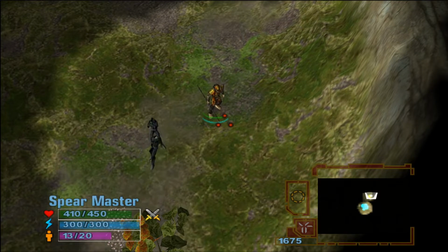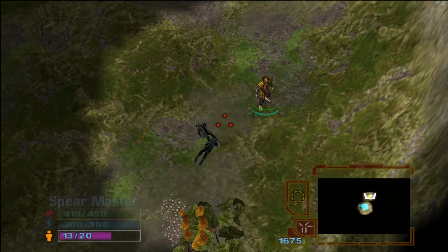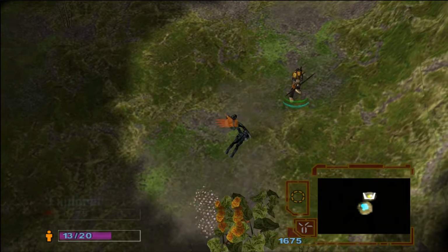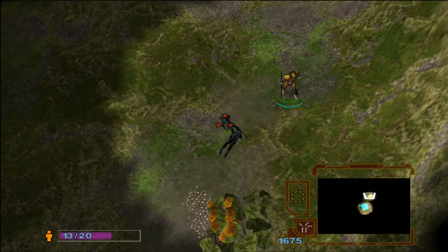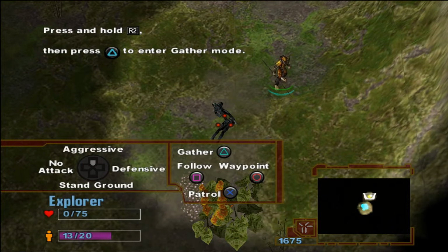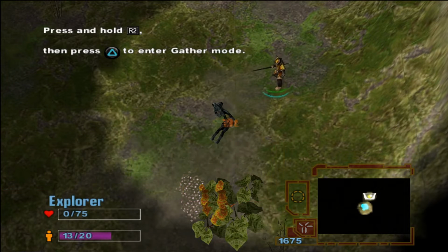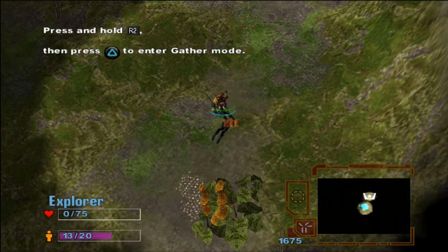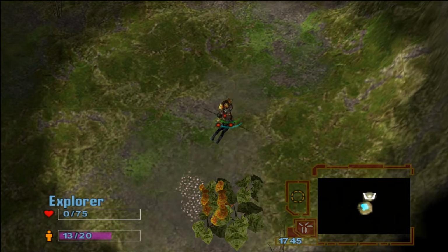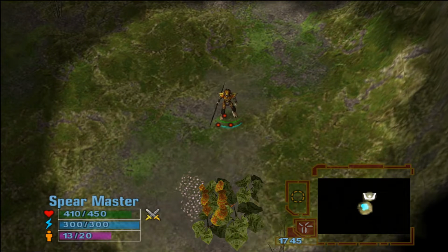Now, for the purposes of demonstration, we will create a few extra corpses here. With your predator still selected, hold down the R2 button and press triangle to put him in gather mode. Excellent. Notice how your predator automatically collects all the nearby skulls. Using this method, you can quickly gather multiple skulls after a large battle, especially if you are shooting into multiple predators. Let's move on to cloaking now.